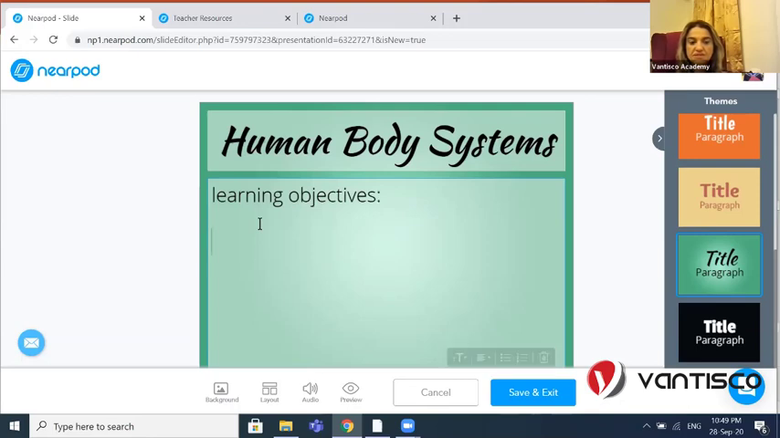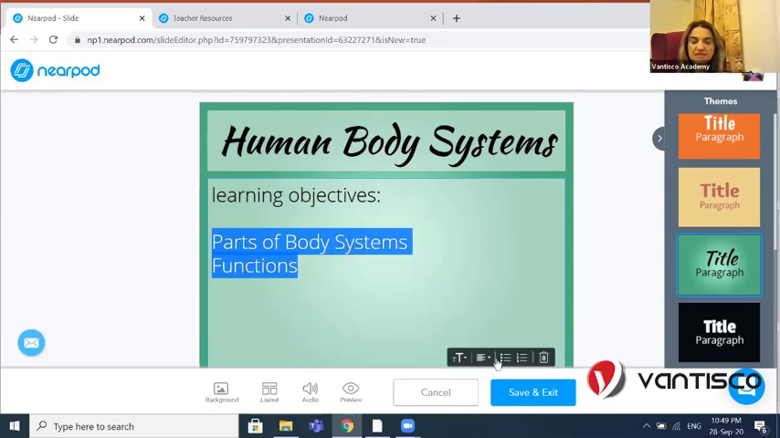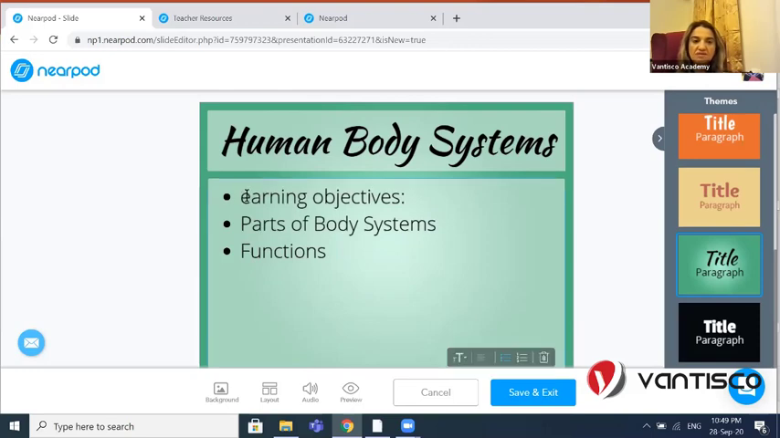As you can see here, parts of body systems. I can write also about functions. So simply I can add bullets if I want, but not for the learning objectives. I can make it just as capital letter. Okay, now here, this is what I need.